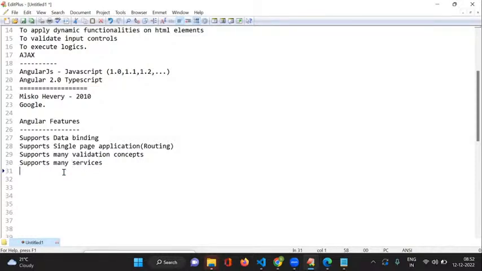Okay, next one. Angular supports many libraries, different types of libraries. Angular supports some third-party libraries to display the data. For example, if I want to display the data in grid view or table view or tree view, the different views I want to present, from that point of view we can take the support of third-party libraries. Different types of library support we have.